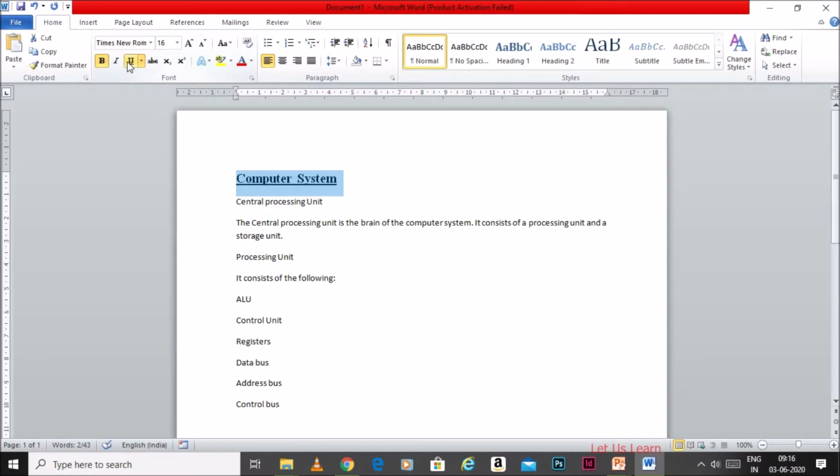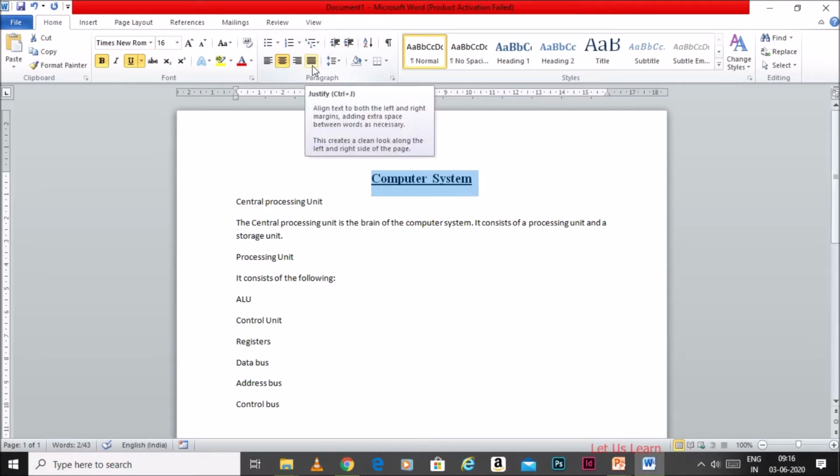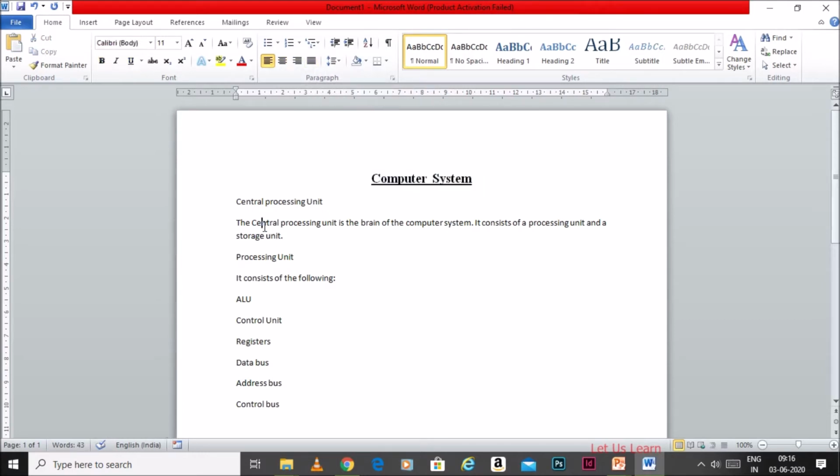Okay, got it. Now this is the main topic of the document. I want to bring this to the center of the page. How can I do it? Using this alignment. Here if you go, you have the center text. Click here. Now the computer system will move to the center of your document. So here you will have left alignment, center, right, and justify. Justify will be used in your paragraphs only, not in the heading. For a heading you will be using left, right and center.